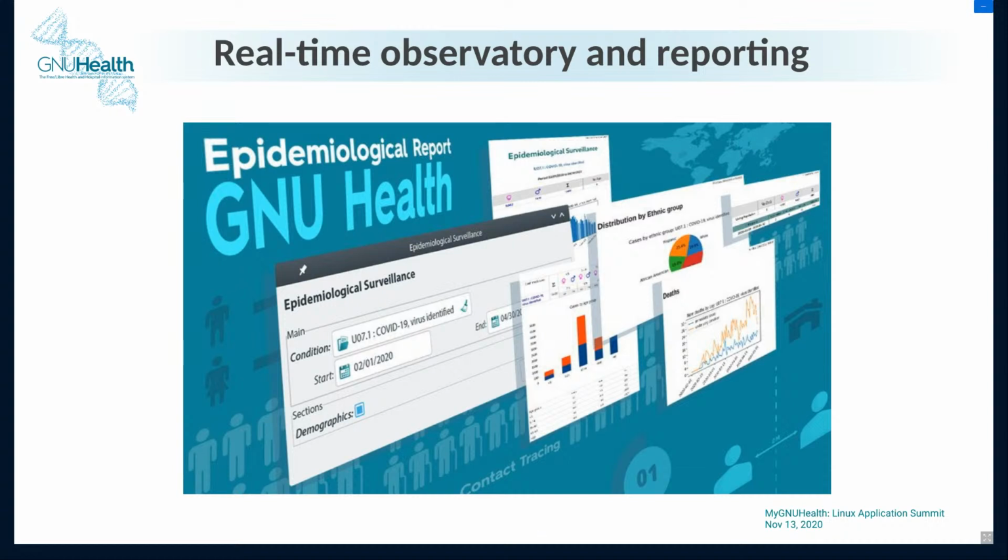And we are not just talking about infectious diseases. There are so many other diseases that are not contagious. We are talking about diabetes. We are talking about domestic violence, which are as important as the contagious diseases, and we need to tackle them in the same manner.